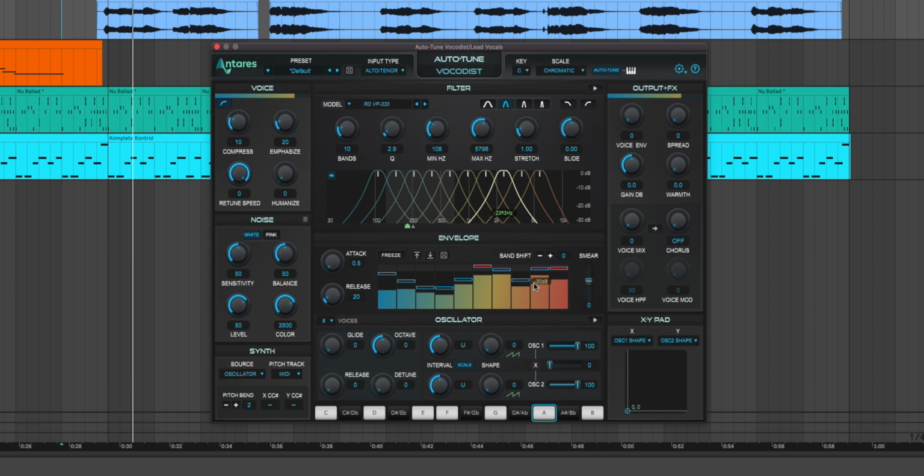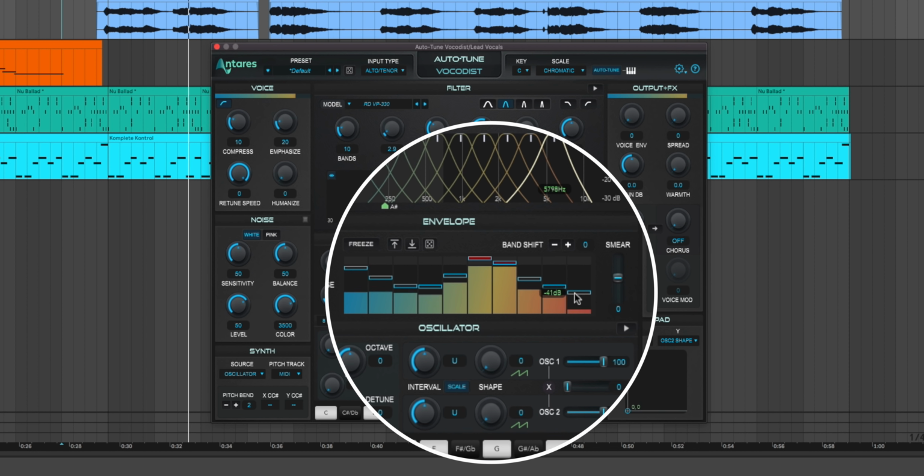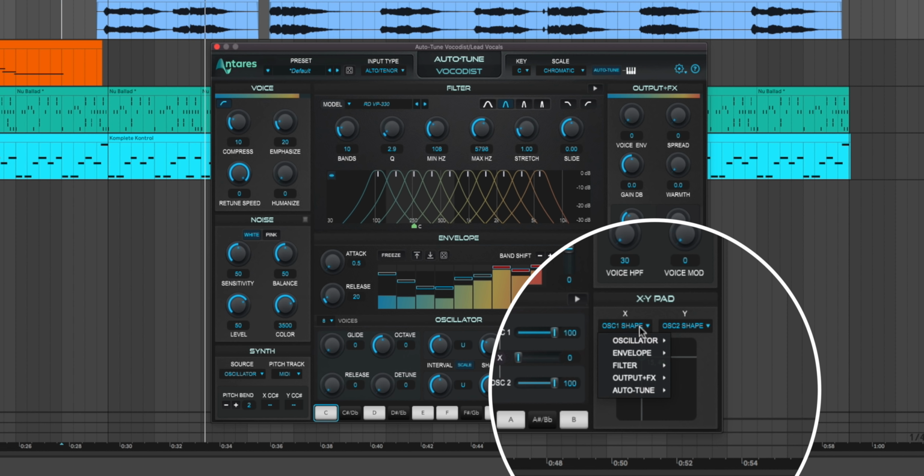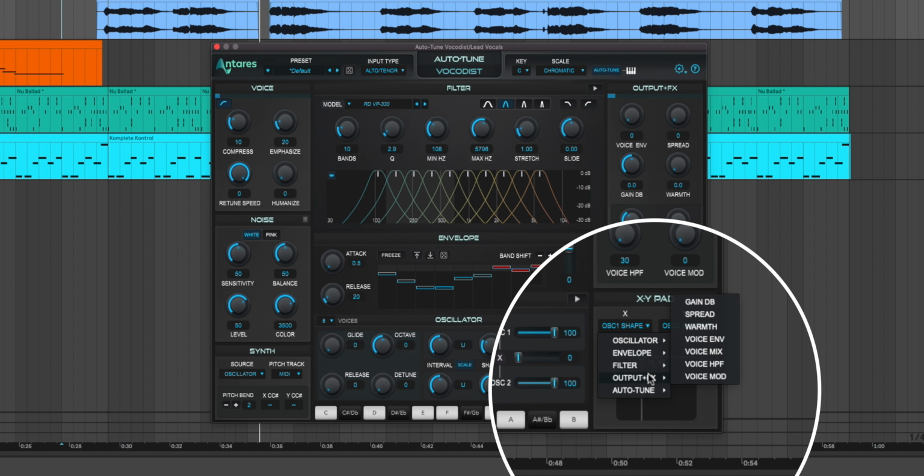Use bands, cue, stretch, and slide to adjust the filter. Use the envelope section to accent certain frequencies. You can assign parameters to the XY pad for real-time control.